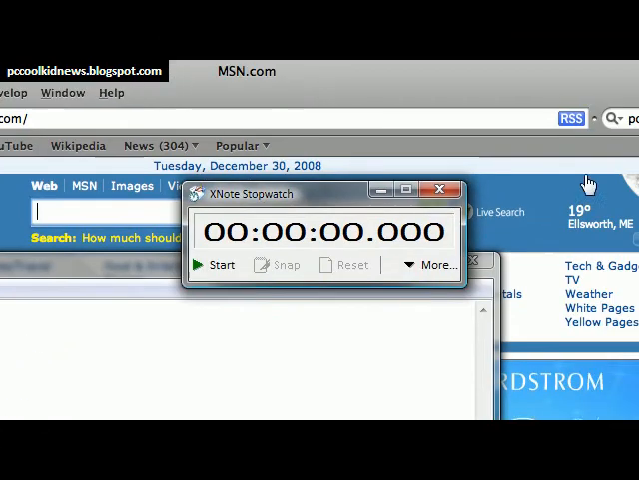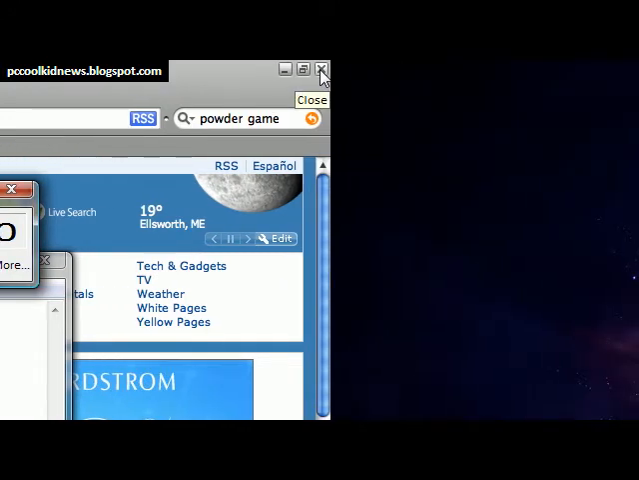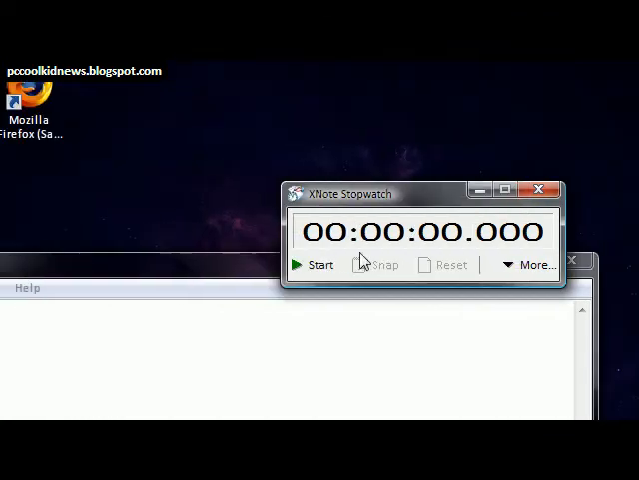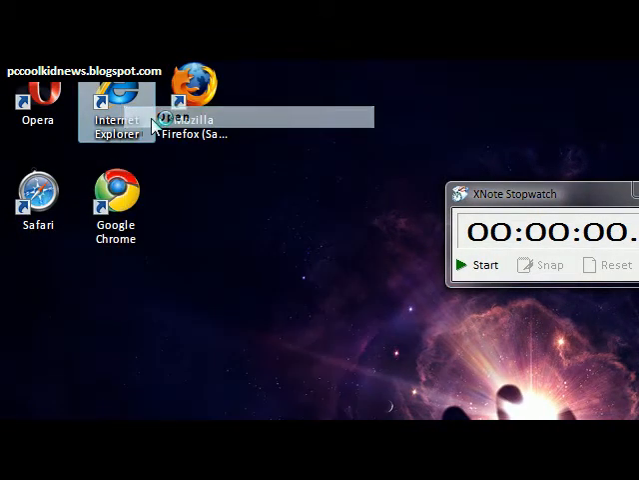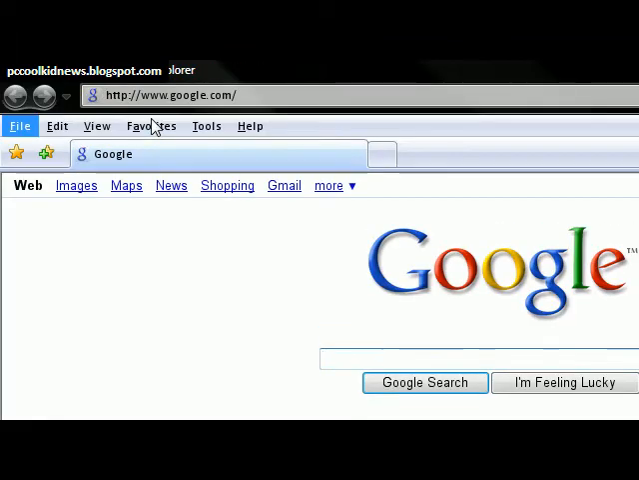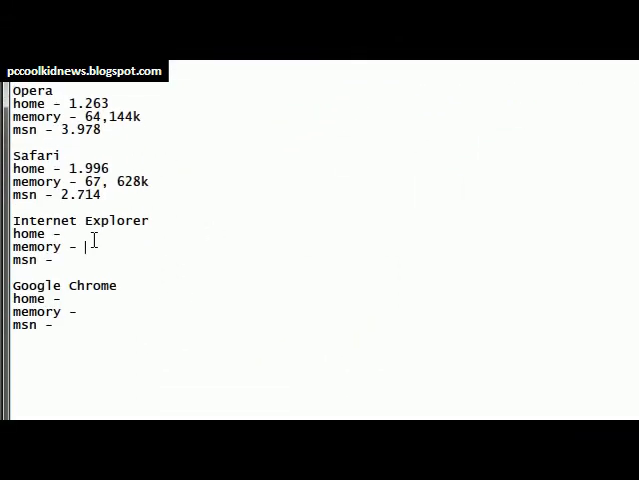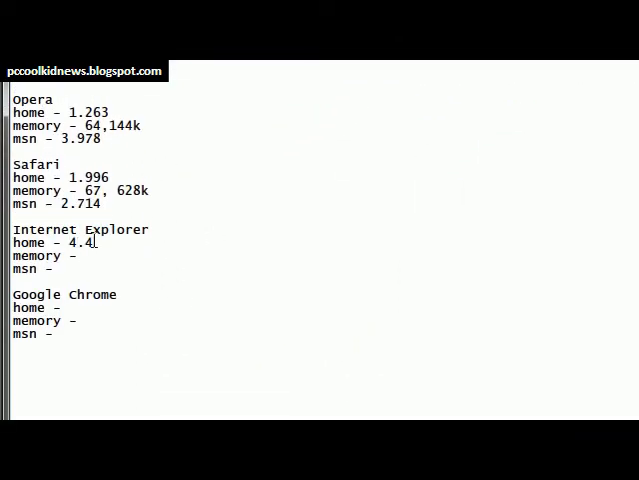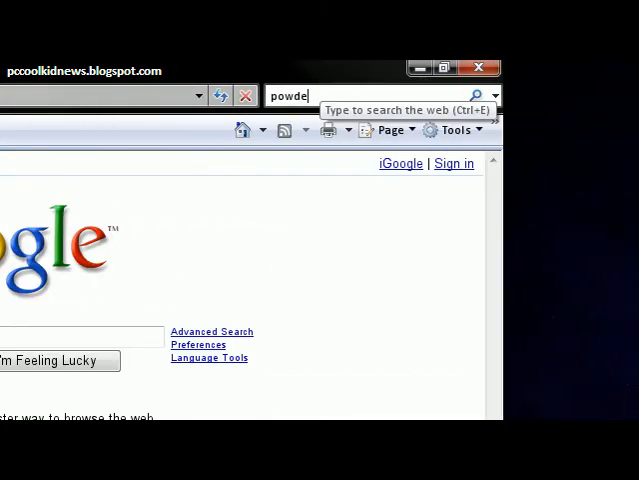Now we have Internet Explorer, which is really terrible, as people say, but as I said, we'll get to the bottom of it. Close that out, and we'll minimize this, and we'll get that ready, and we will open it now. Okay, so that took 4.462 seconds. Write that down. 4.462.